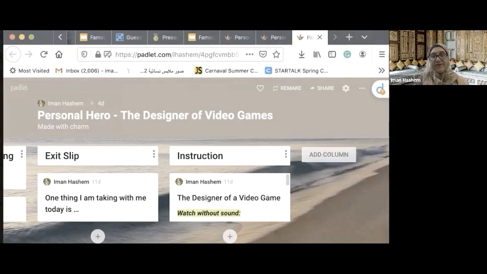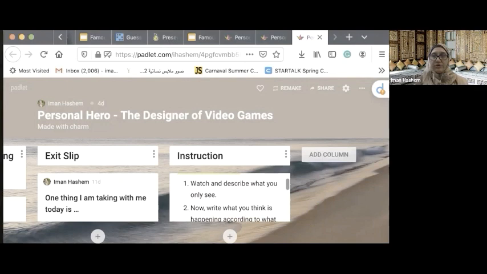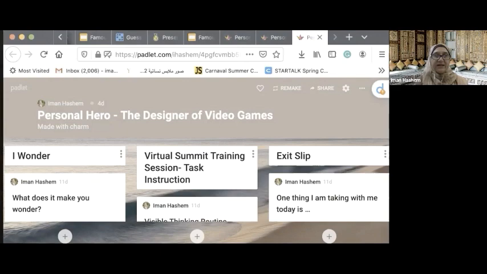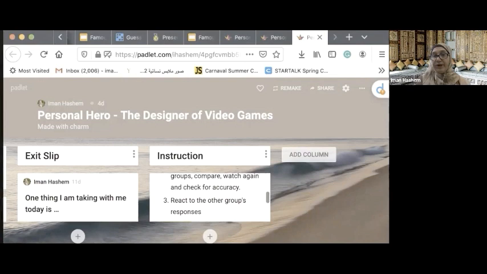The first way that I adapted this for online, and I'll give you another example, is to put the instruction on the Padlet, giving a description and saying, watch and describe only what you see and write what you think is happening. So they fill the first column and the second column. Later on, they watch the video with sound and list what they've learned about the boy. They can read each other's answers and comment on them.